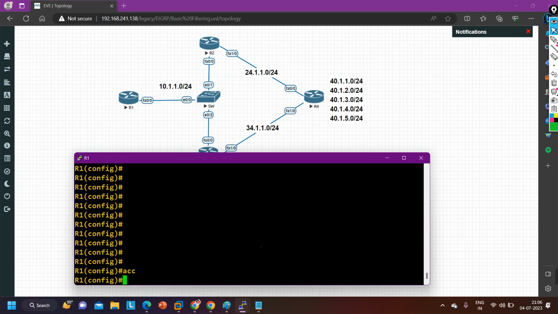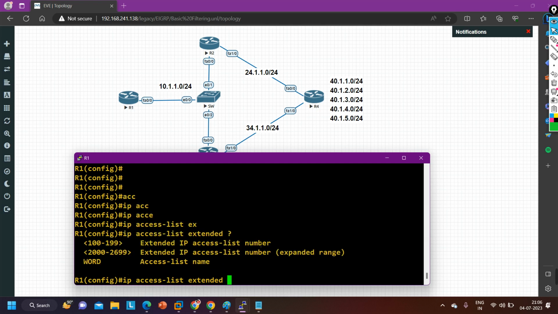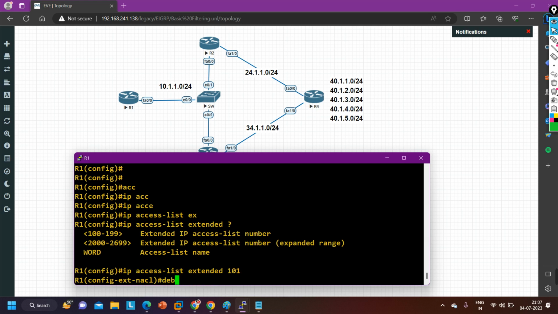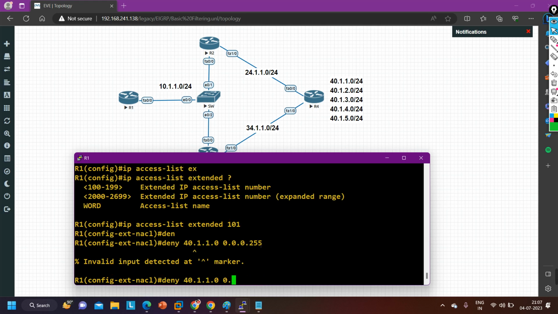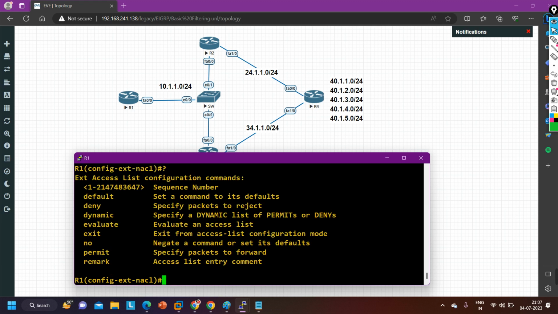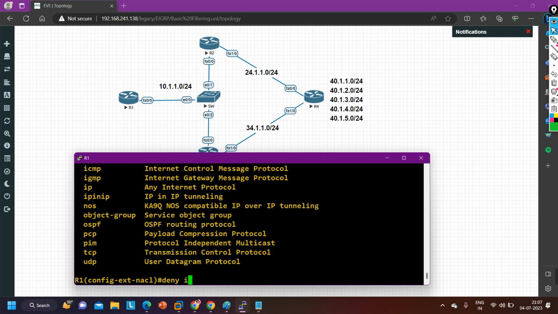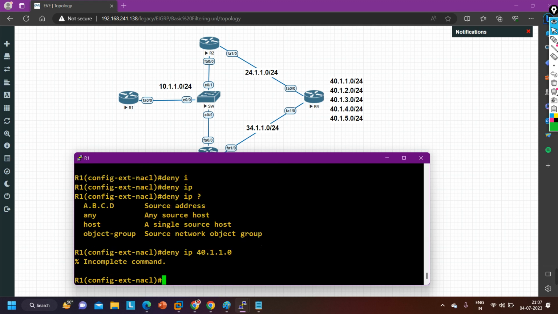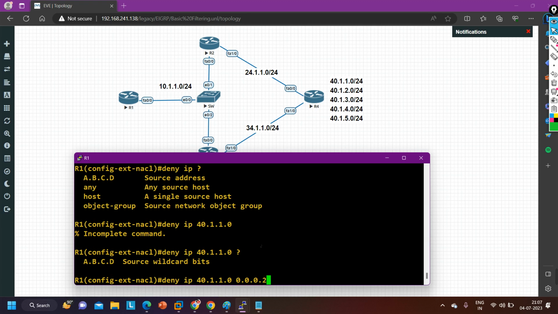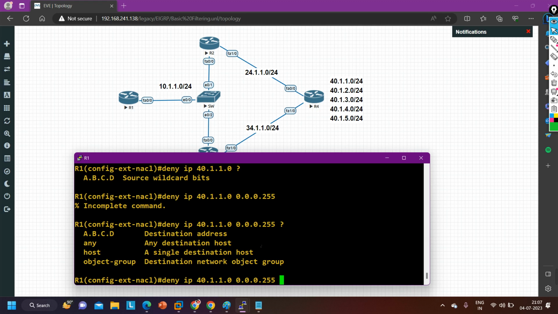Can we create an IP access list 101 extended, then deny 40.1.1.0, then deny IP 40.1.1.0 with wildcard 0.0.0.255? We are creating an extended ACL. Now we cannot achieve that task here, brother.